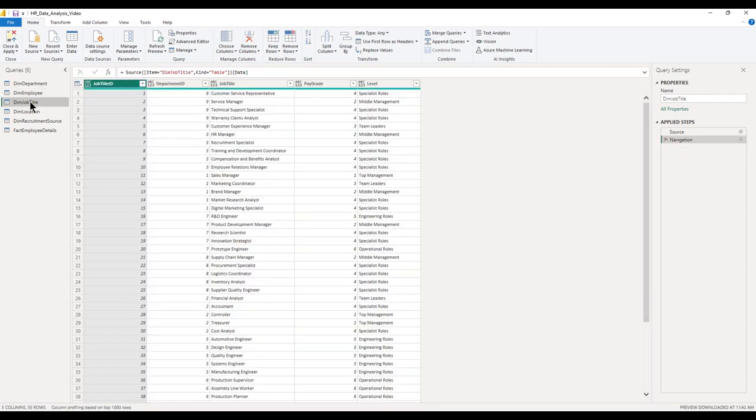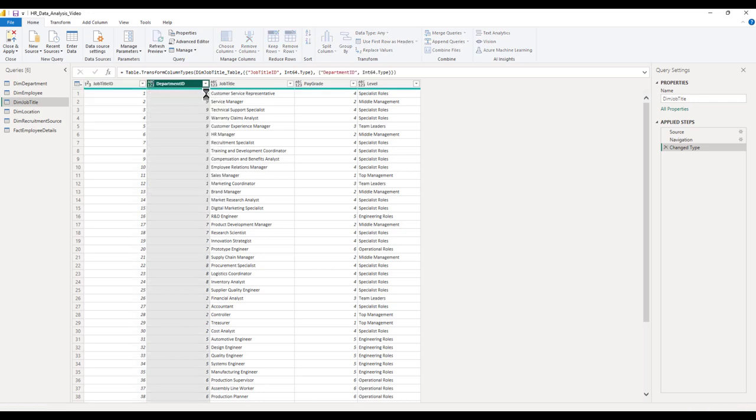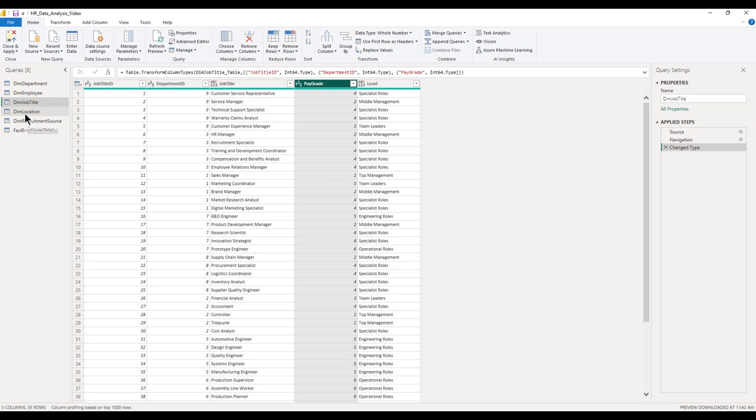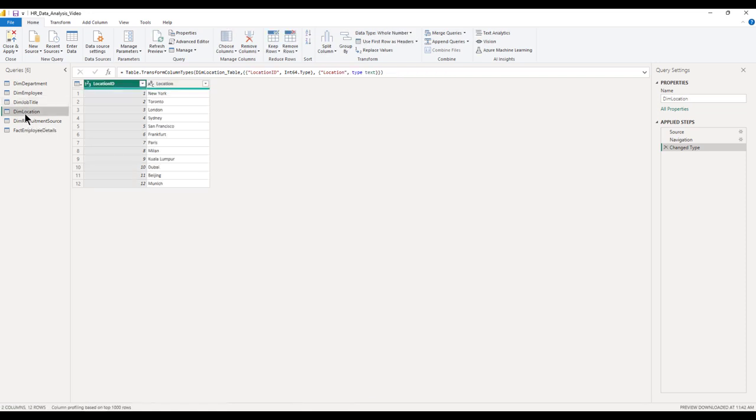The next one is the job title. Here we can see we can convert that to a whole number. Department ID, let's convert that to a whole number. Job title is fine. Pay grade, let's convert that to a whole number. And the level. So all of this is also fine. Let's go to the location. This one is perfectly fine. No need to do anything. DIM recruitment source. Whole number, this one is also fine.